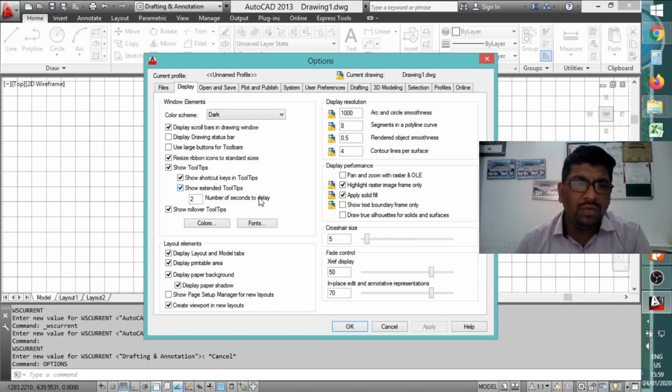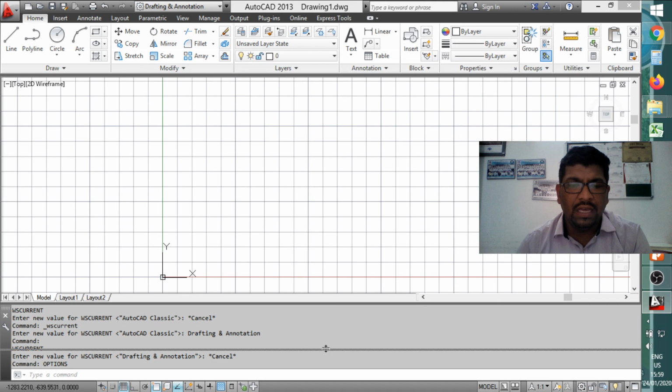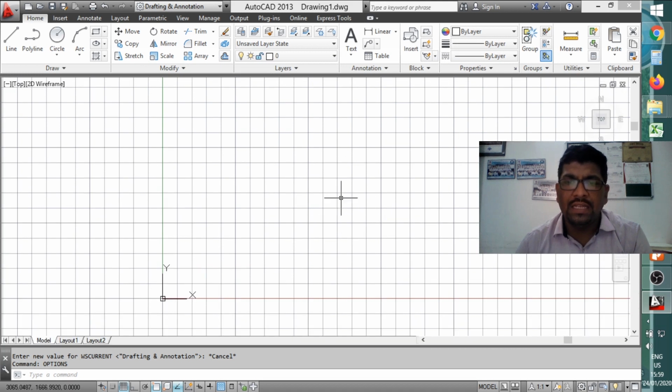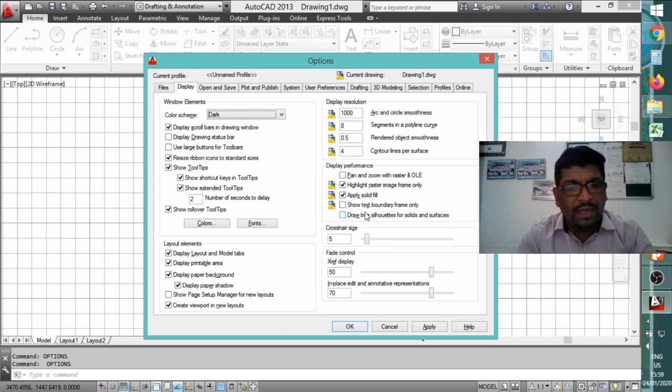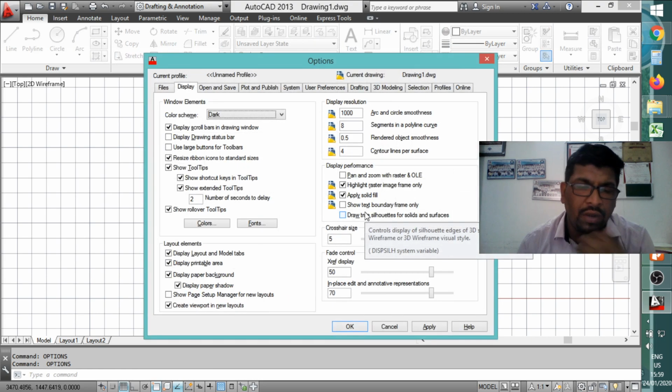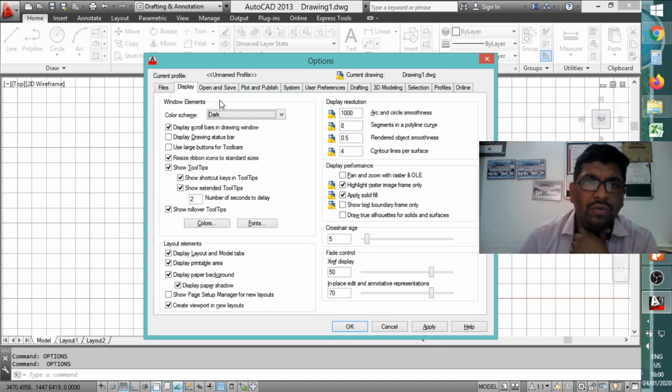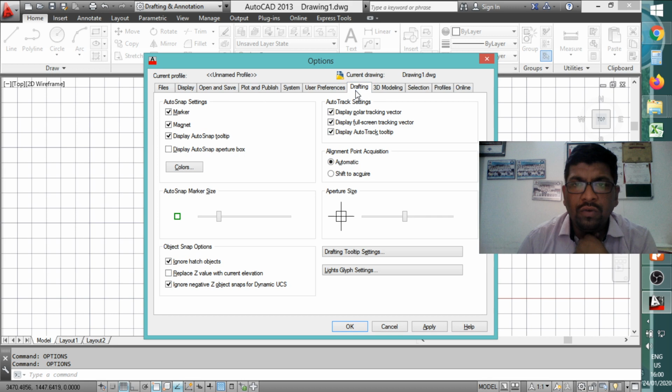Now, as I told you earlier, if you are interested in changing the size of this cursor, the lines and the square, you can again go to that option. One more thing is that you can directly press enter or type options again. If you enter it again, the last command was options, so the same command will be taken. Once you go over here, you can go for drafting.